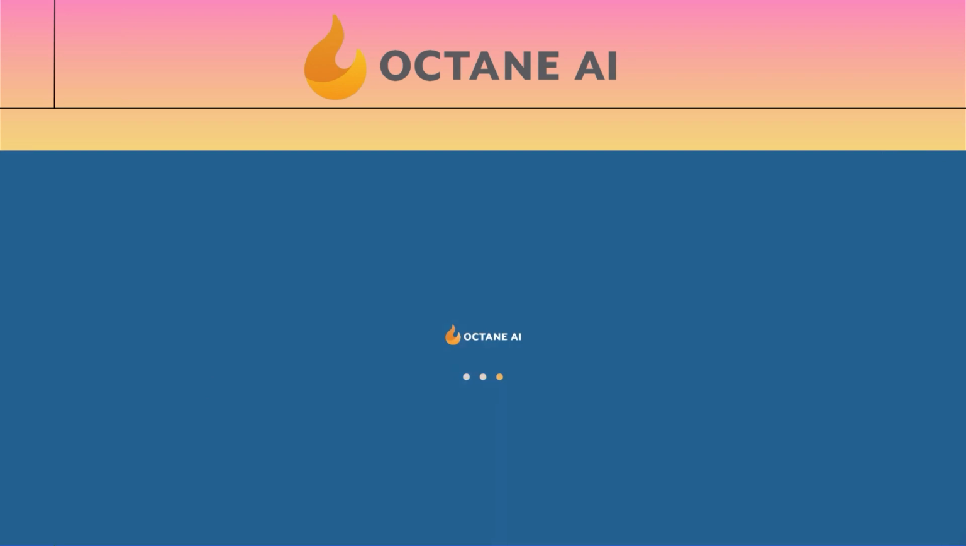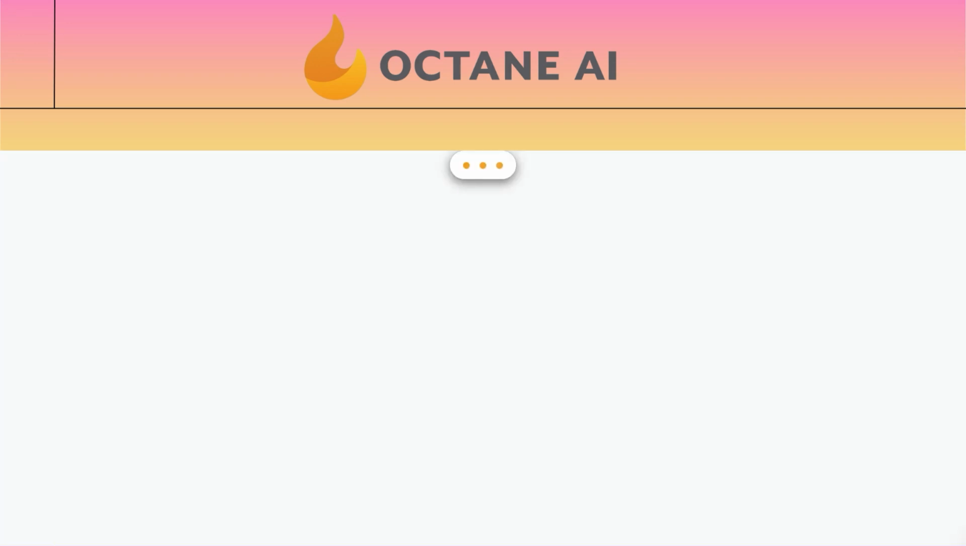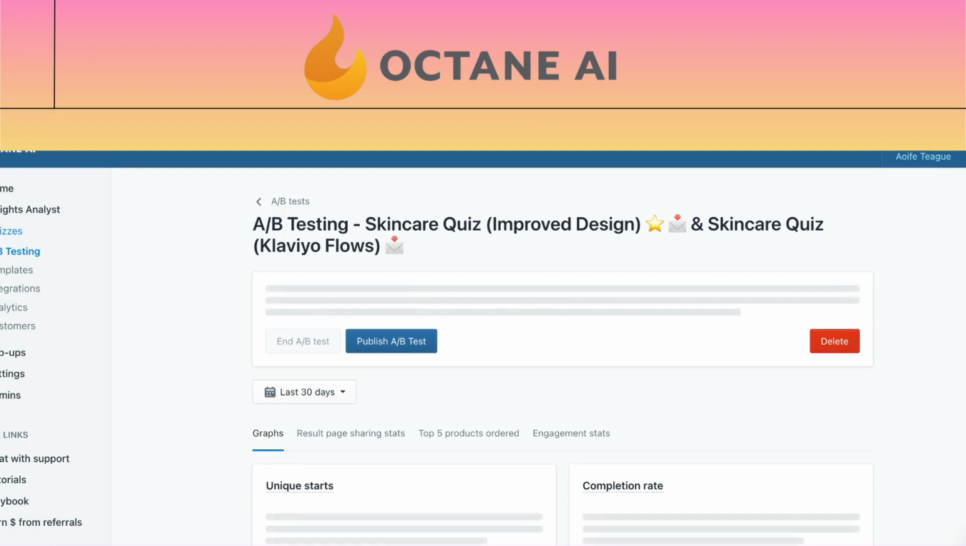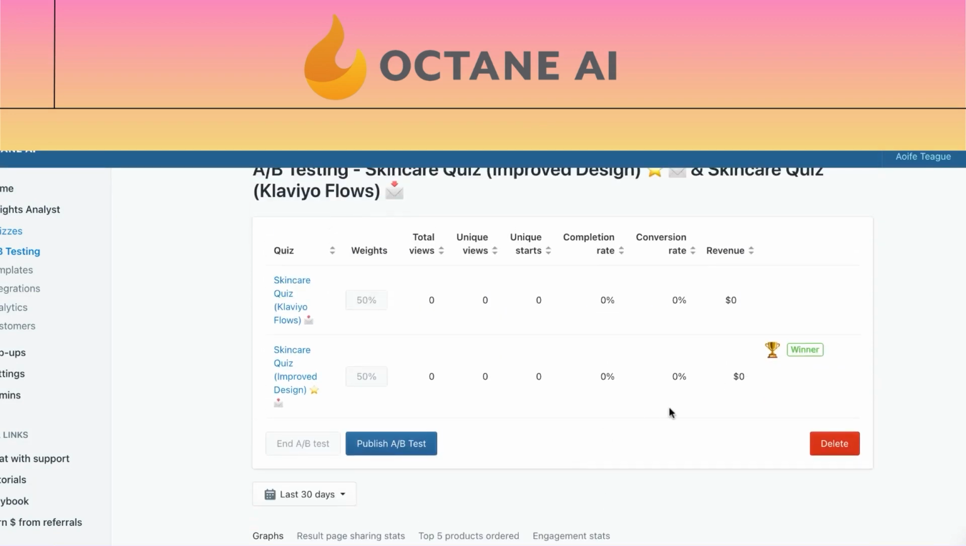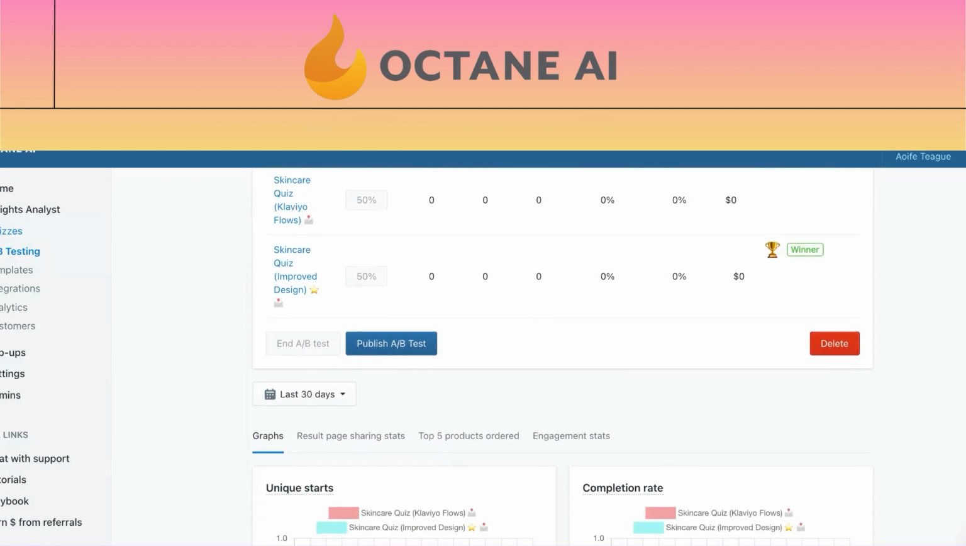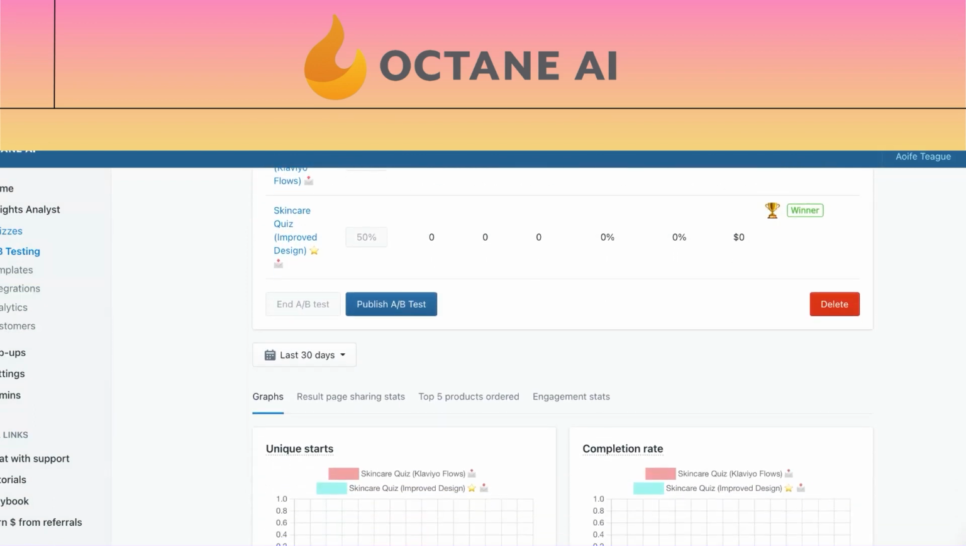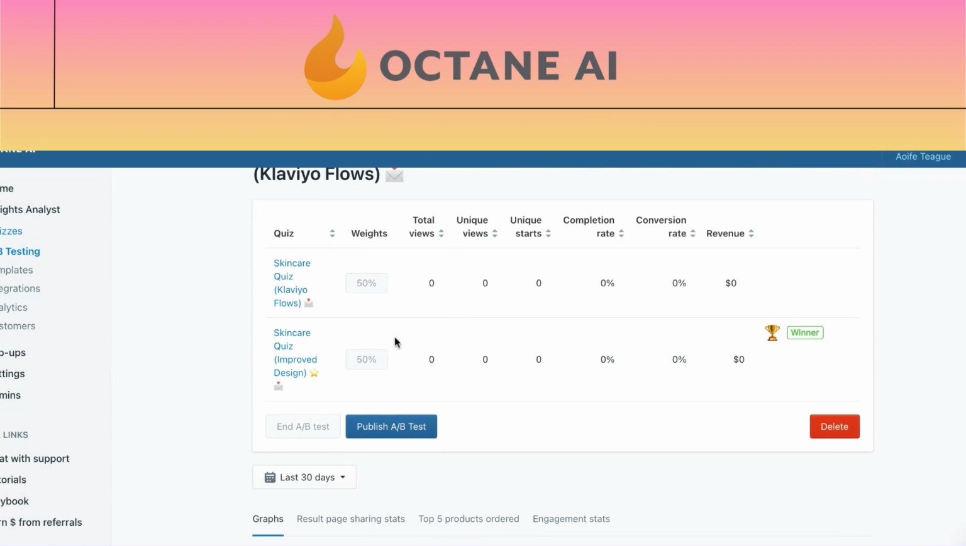One of my clients actually tested two completely different quizzes against each other, and one had double the revenue of the other quiz, which was super interesting to see. But this is kind of what it looks like. We'll basically test the two quizzes based on whatever traffic you decide. You want a 50-50, ideally. And then you'll be able to see here what's really going on, who's the winner.